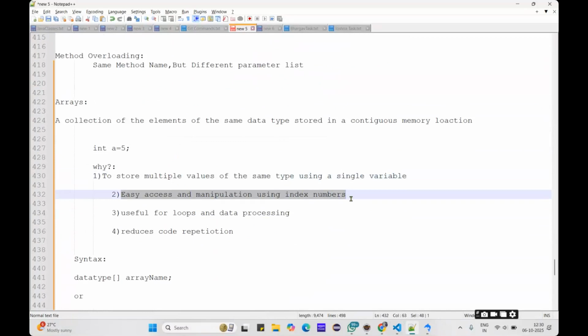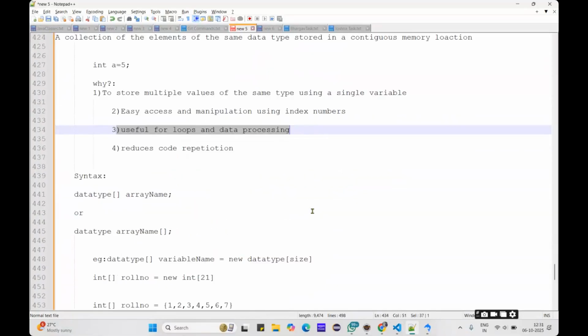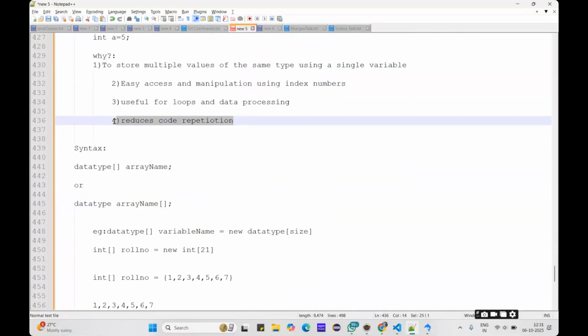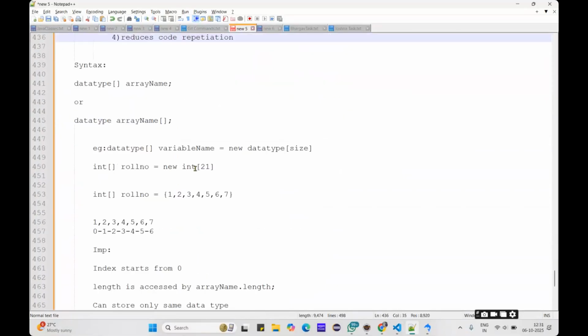Each element in the array is identified by an index, so it is easy to access and manipulate by using those index numbers. These are useful for loops and data processing, and this also reduces code repetition. And this is the syntax: data type and array name.